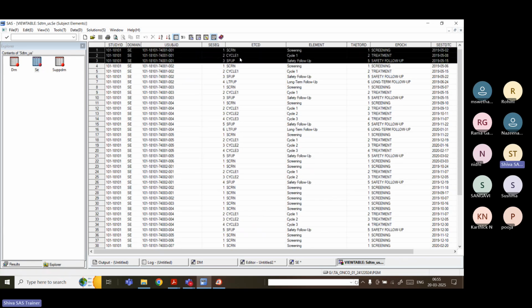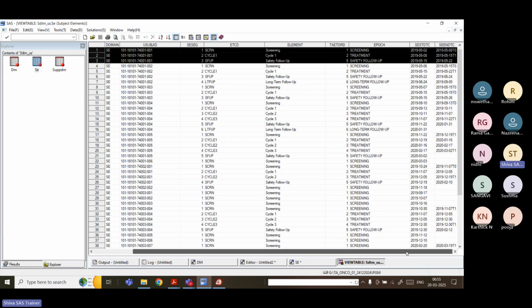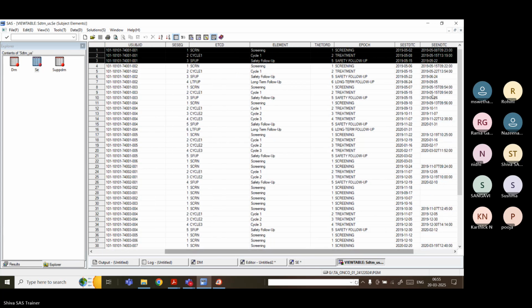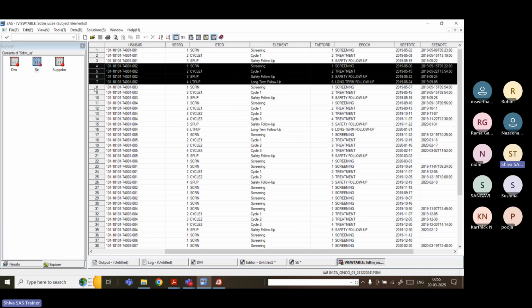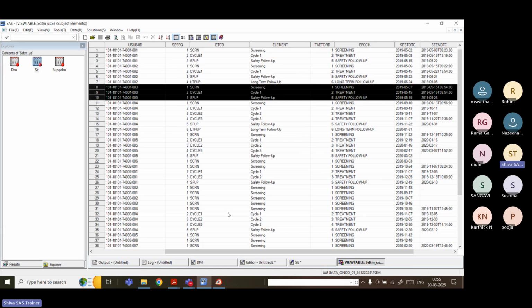First screening, next cycle 1, next follow-up. Okay, the dates also you can see: 2nd May, next 8th May, next 15th May. So 8th May is the end date for the screening, and 15th May is the end date for the treatment. The next subject is like this, and the next subject like this. If you see, okay, we'll understand: subject element start date, subject element end date. The end date of the first record is the start date of the next record for the same subject.